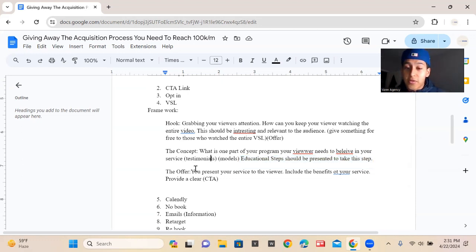You present your service to the viewer and include the benefits of your service to provide a clear call to action. You want to explain what you do, one-on-one, in depth: how you do it and what you include with your service. And I recommend you talk about the benefits more than what you do. For example, if you're scaling agencies, talk about the benefits: you're getting a lot of money in return in a short amount of time, because people are going to buy based off the benefits that they can receive.